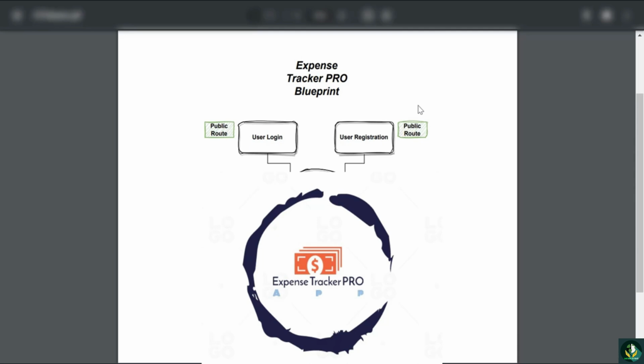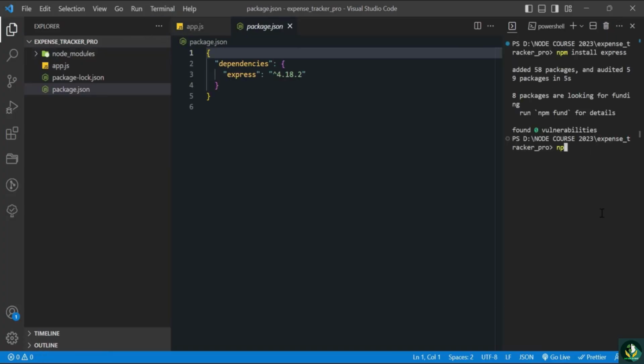From this section, we will be working on our new project Expense Tracker Pro. So let's have a sneak peek at what we will be building. We'll start by setting up a project.